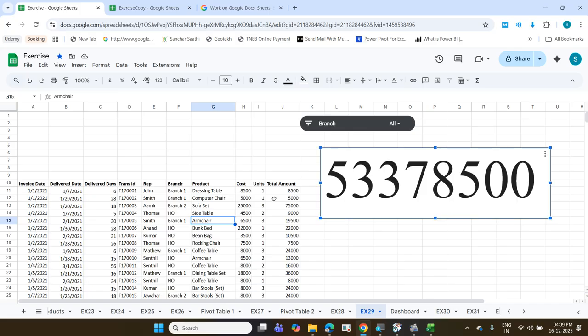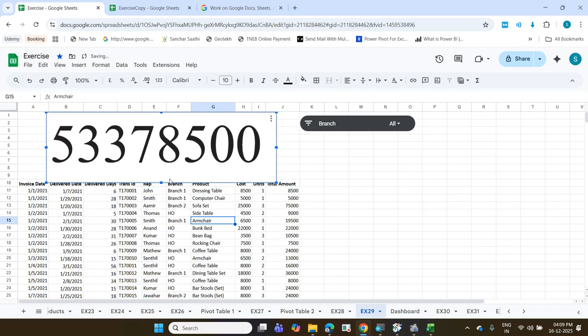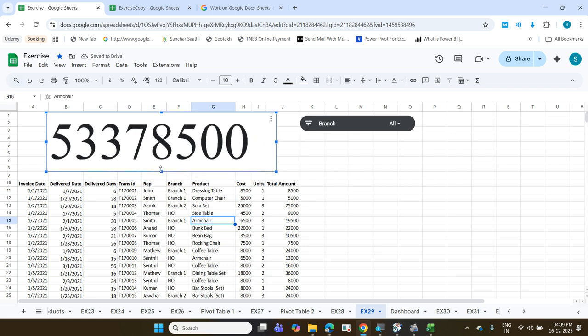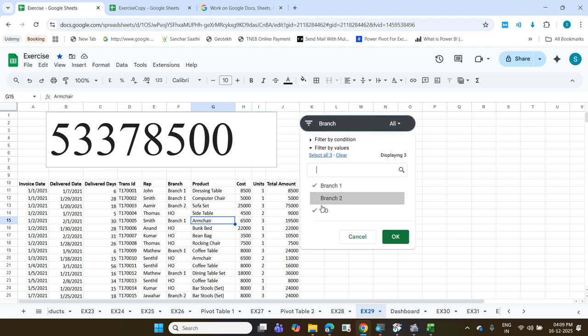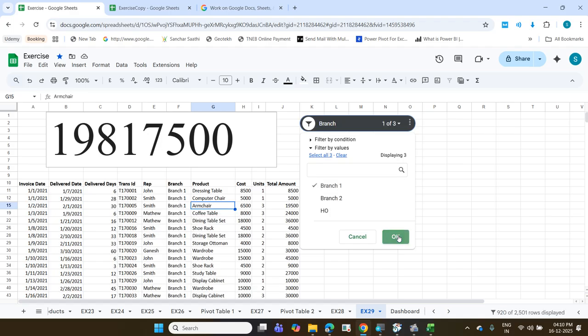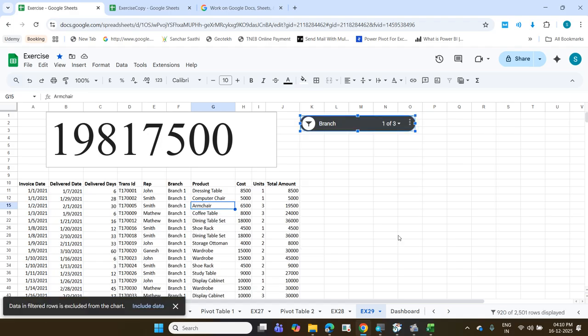Your card. இப்போ ஒரு எக்ஸாம்பிளுக்கு branch 1க்கு எனக்கு எவ்வளவு total amount னு தெரியணும். Click here, filter, and select only the branch 1. Okay. So it will show you what is the total amount for branch 1. And I say this, once again I'll go to the filter and I filter the branch 2 here. Okay. Branch 2 உடைய total amount.